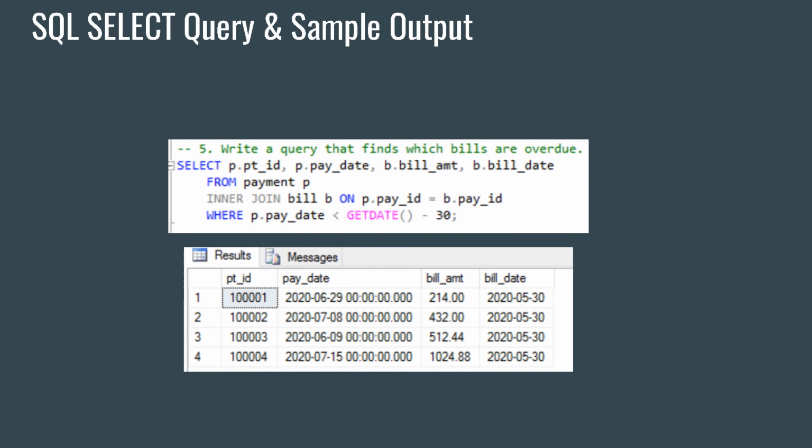For my fifth select query, I wrote a query that finds which bills are overdue. I selected patient ID, pay date, bill amount, bill date from patient and bill tables, where the pay date is less than a get date function minus 30, meaning that it is 30 days late.